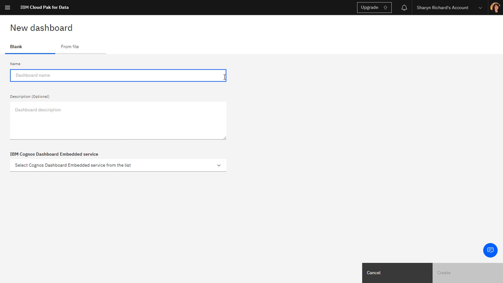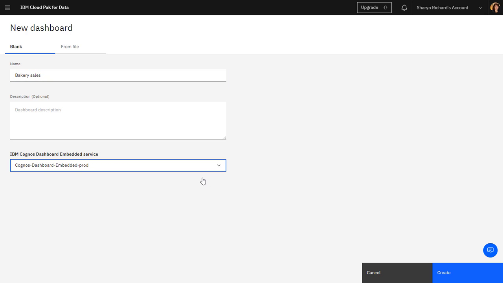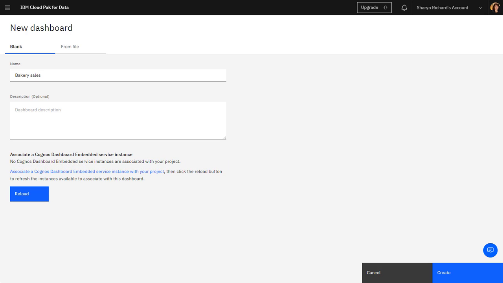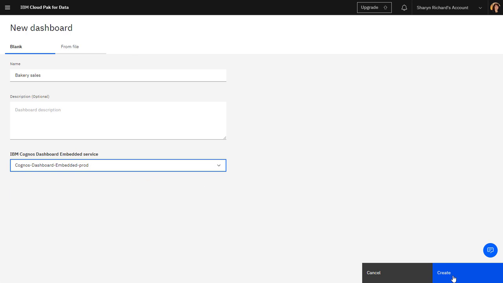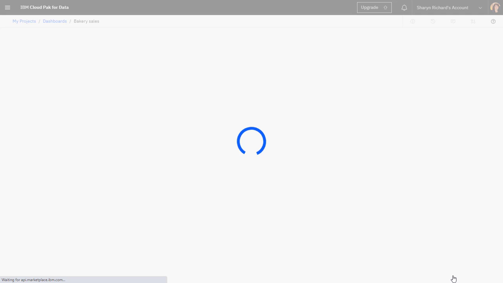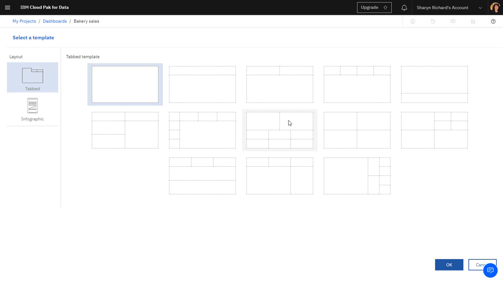Just provide a name for the dashboard, and then select a Cognos Dashboard Embedded Service instance. If you don't already have an instance associated with this project, you can associate the service right from here. When you're ready, create the dashboard. This example will show a dashboard based on the 3-section template.